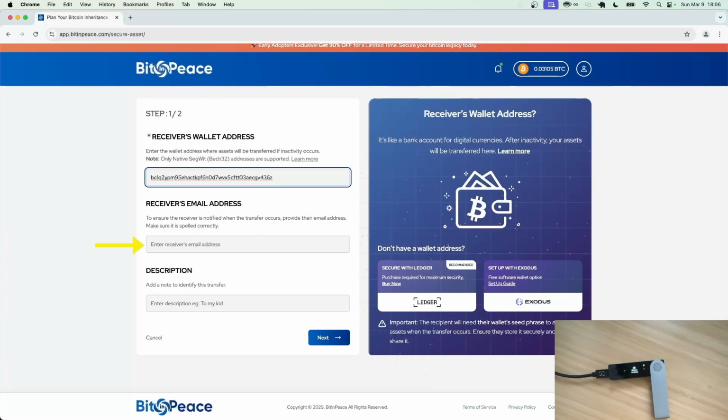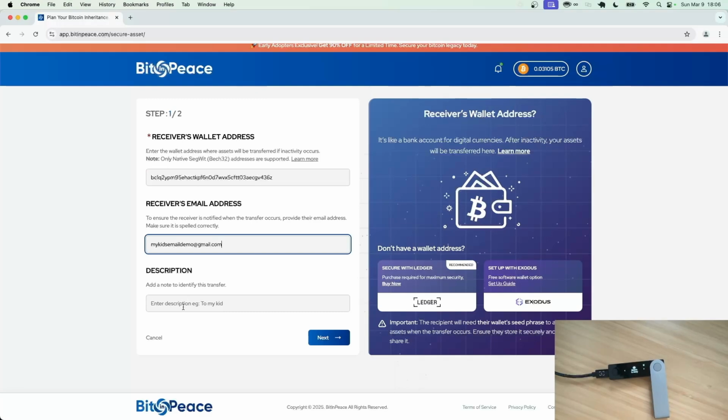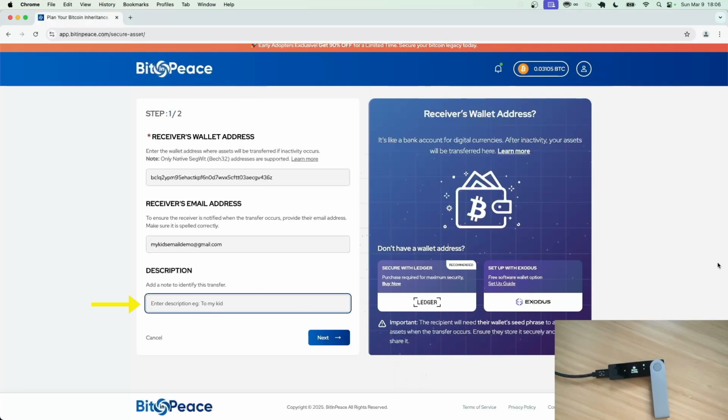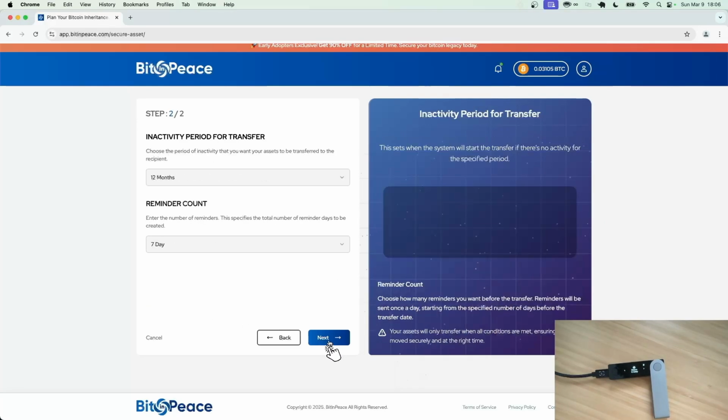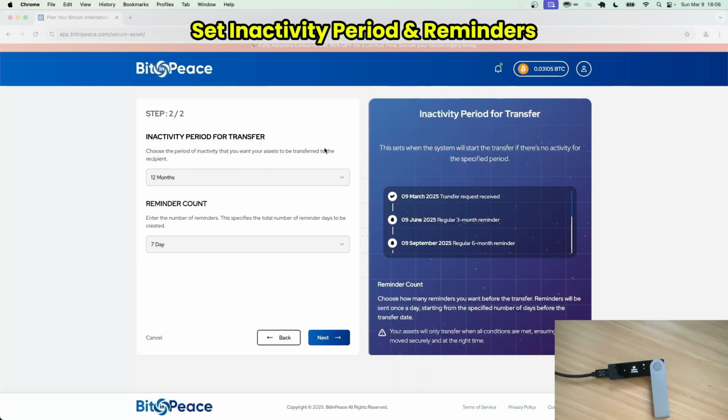Additionally, you have the option to provide the receiver's email address. This is optional but recommended as it will notify the beneficiary if the transfer occurs. And for reference, you can also add a note to remind yourself what the setup is for. I will name it my inheritance plan and click Next.